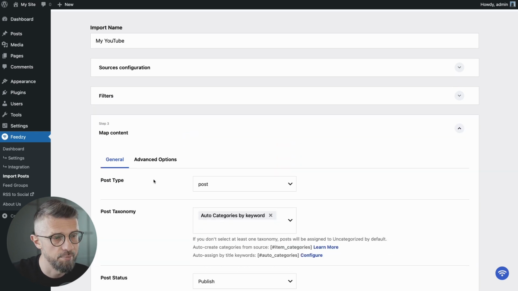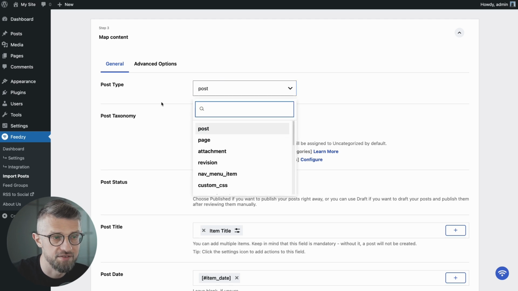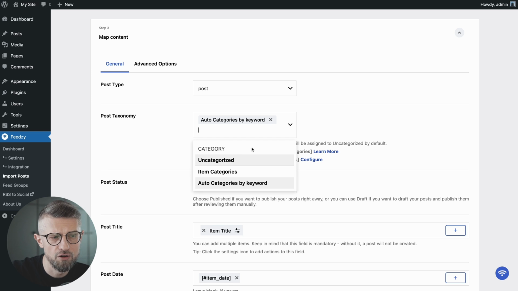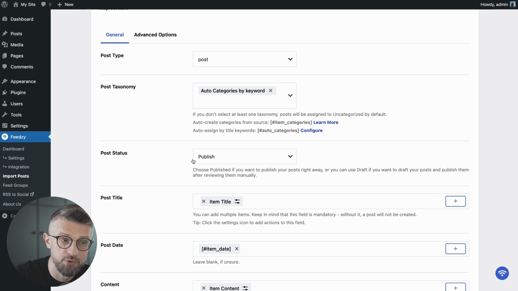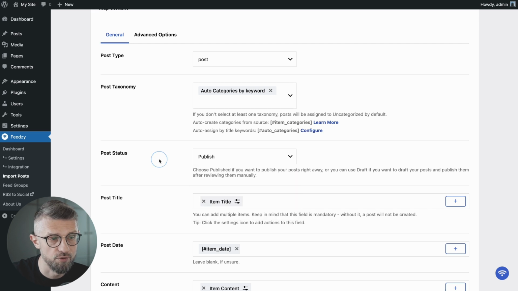Next step, map content, and this is where you get to set what you want to do with the feed items. In our case, what you want to do with the videos. I want to save them as a post. Feedzy Pro version allows me to assign categories automatically based on the keywords, but alternatively, of course, I can pick the category myself. Post status, yeah, this is up to you. This is whether you want the imported content to be published right away or just saved as draft. I'm gonna go for publish.